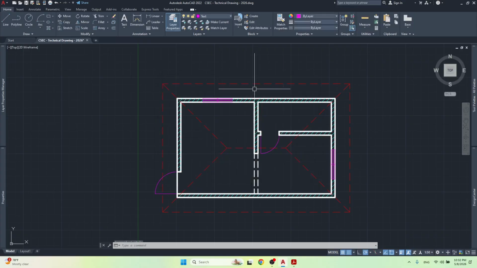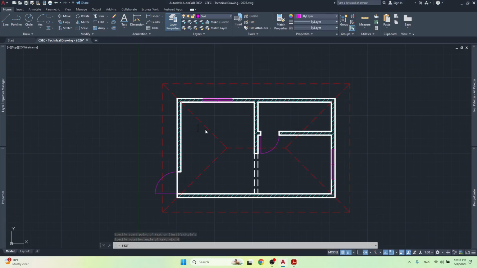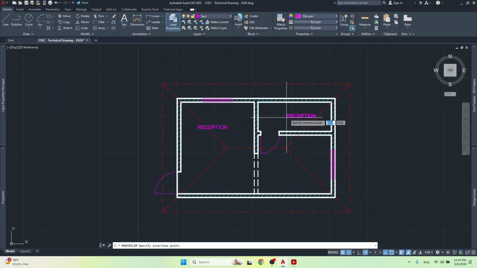All right, so let me put in the text. So this right here is my rotation angle, which is 0. This is my reception area, so all caps, reception. And then I'm just going to copy that, paste that, double click to edit, and this would be my storage, and this would be my office.